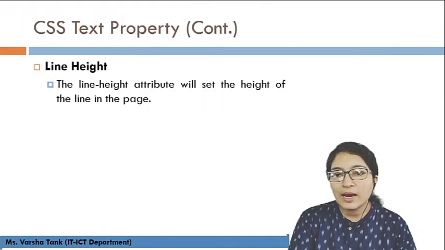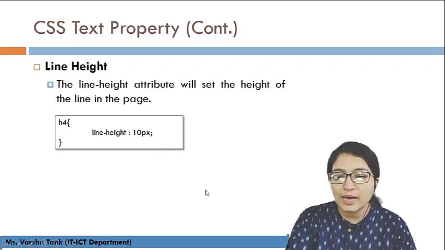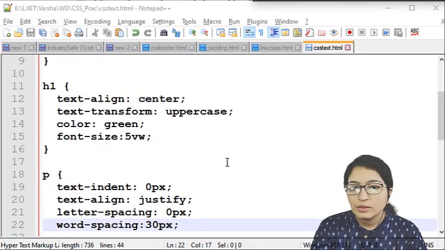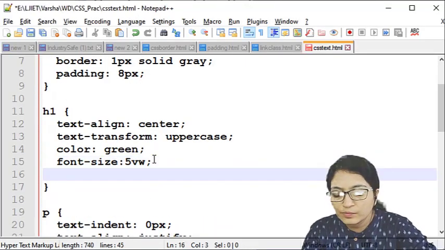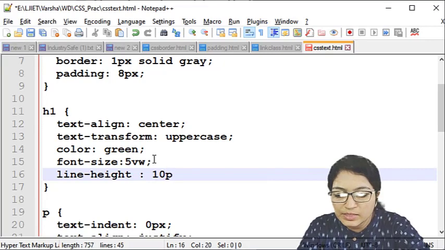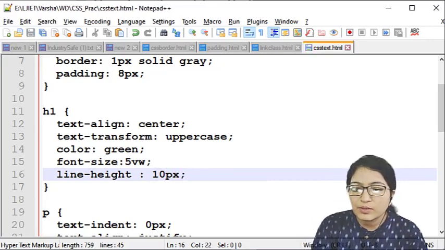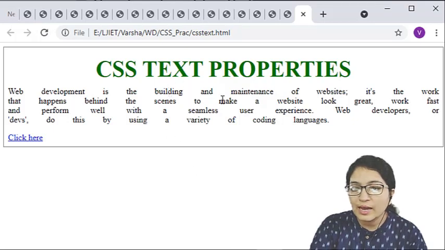Here you can see the line height is there. The line height attribute will set the height of the line in the page. Okay, so line height 10 pixels. So the line height will be 10 pixels. Let's see the output for this. Here in this, we will set the line height, that is 10 pixels. Suppose we are setting it as 10 pixels. Now let's see. Just execute it. So here you can see the line height is 10 pixels.